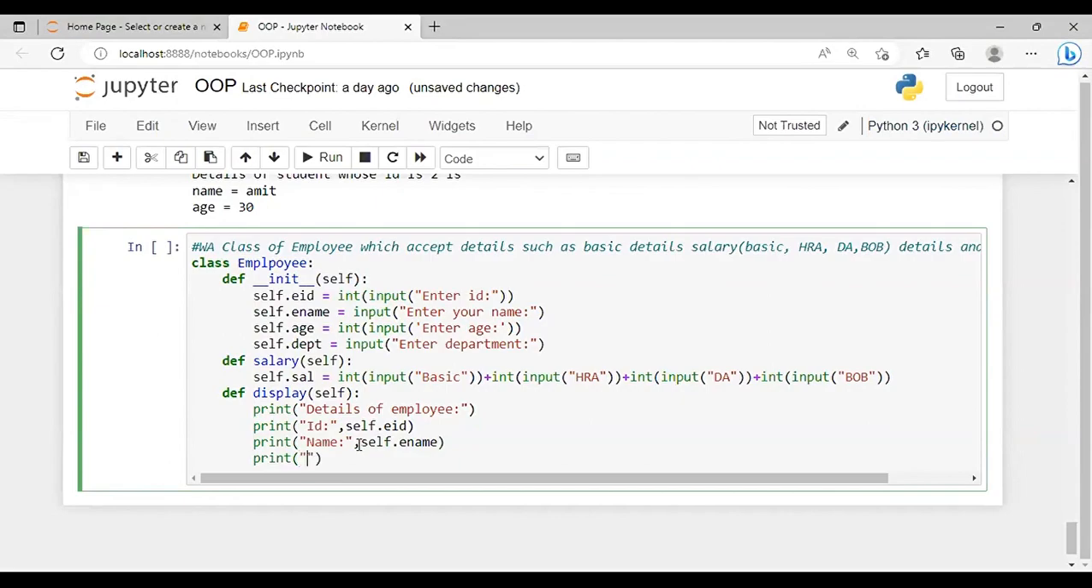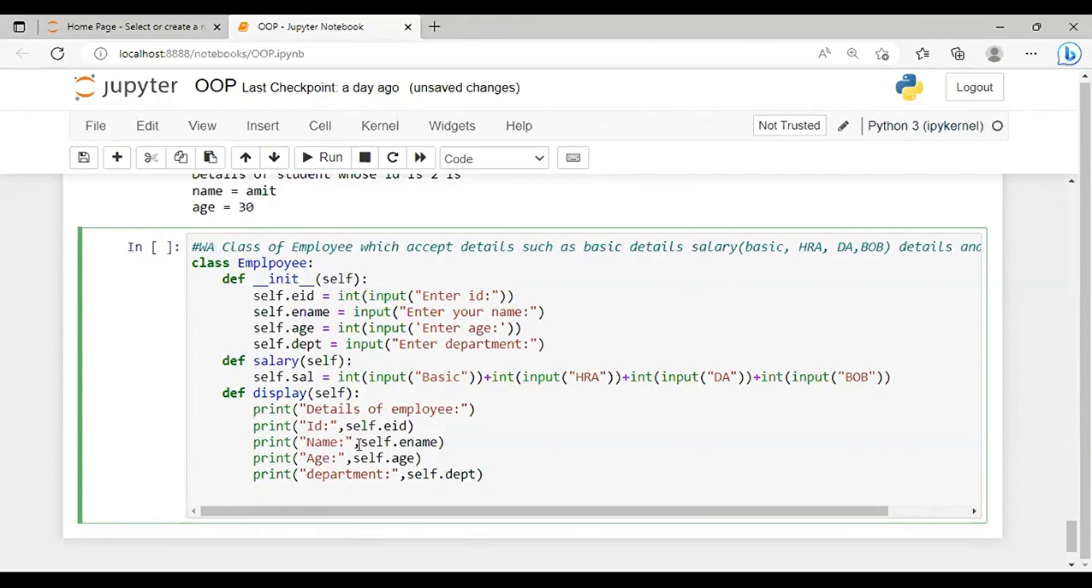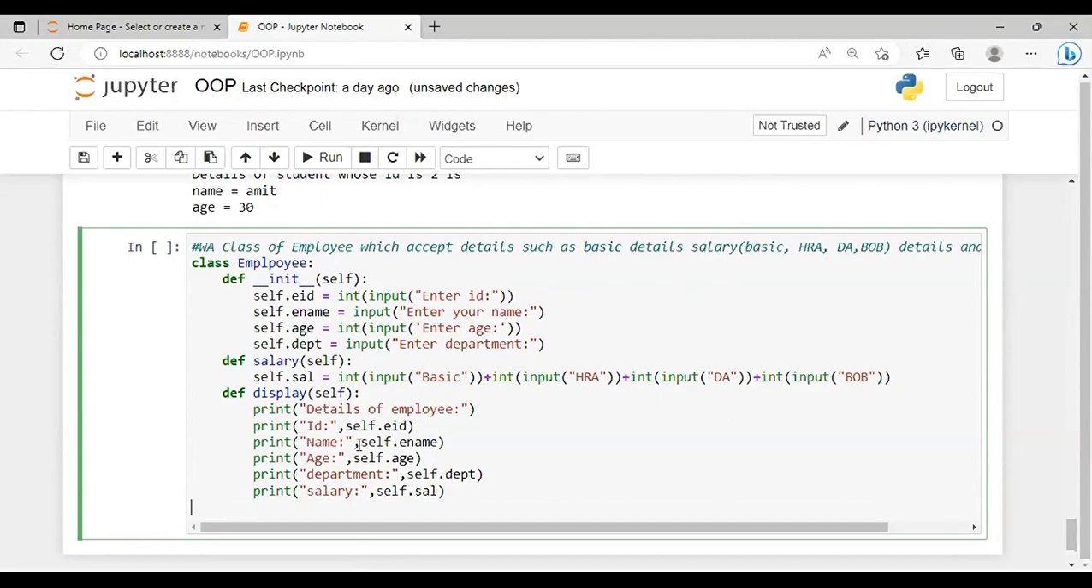Print age, department, and then finally, what's salary, right? Salary. That's it. Let's execute this.